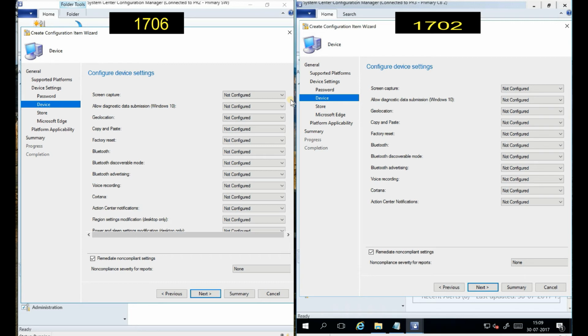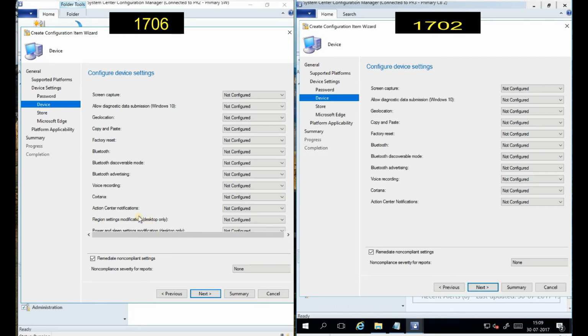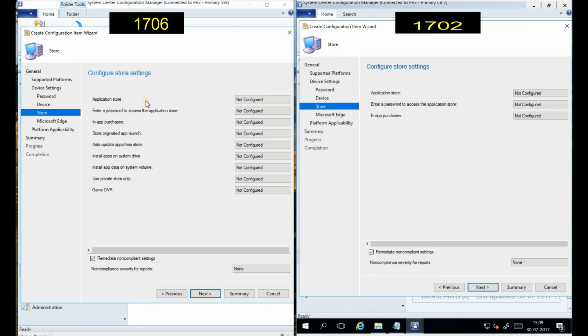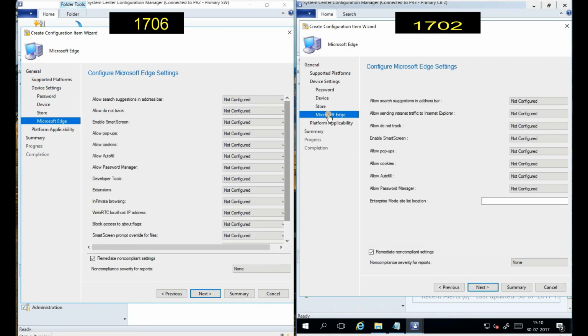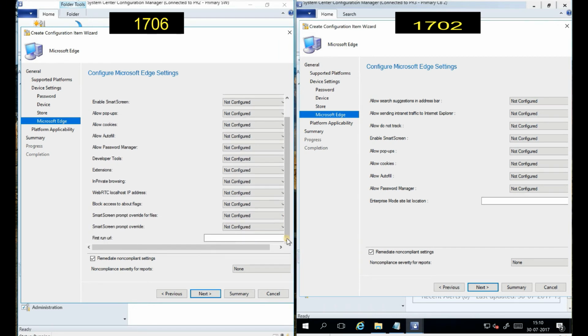Devices. Yeah, a lot of changes, a lot of things included in the 1706 version. As you can see over here, regional setting modification, store. If I look at store, there are a lot of things included in store: store originated app launch, auto update app from store. There are also some improvements or additional options enabled in Microsoft Edge control.